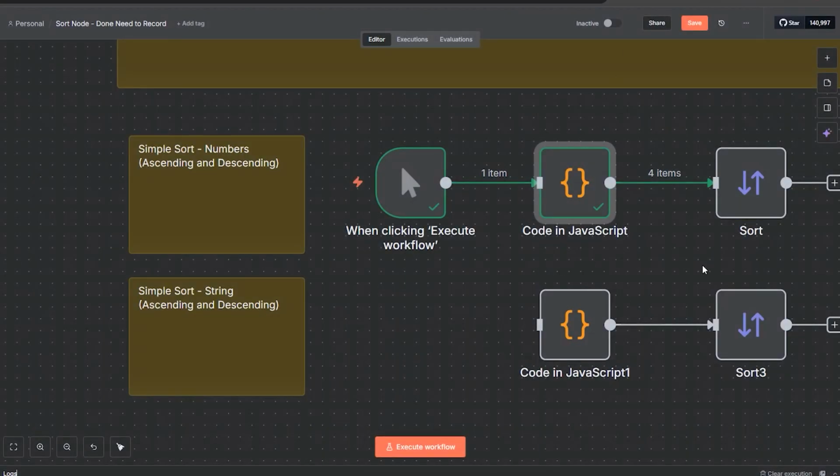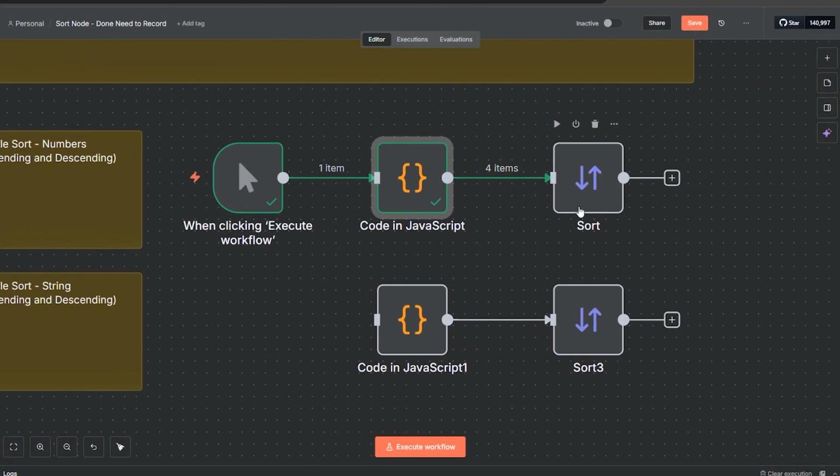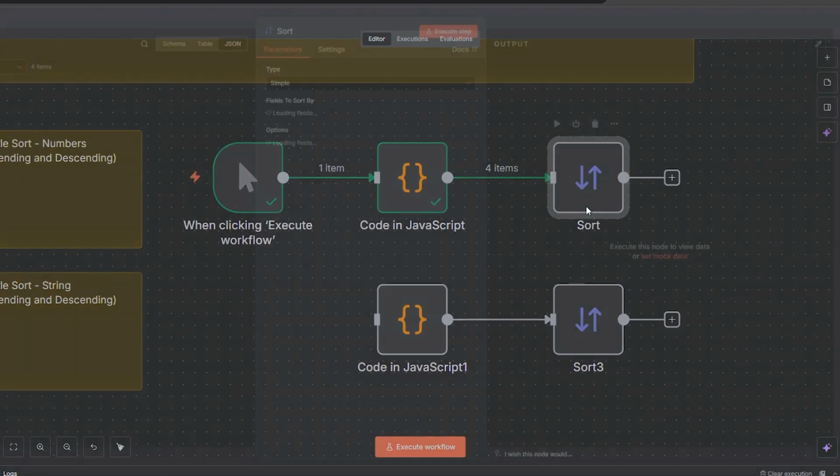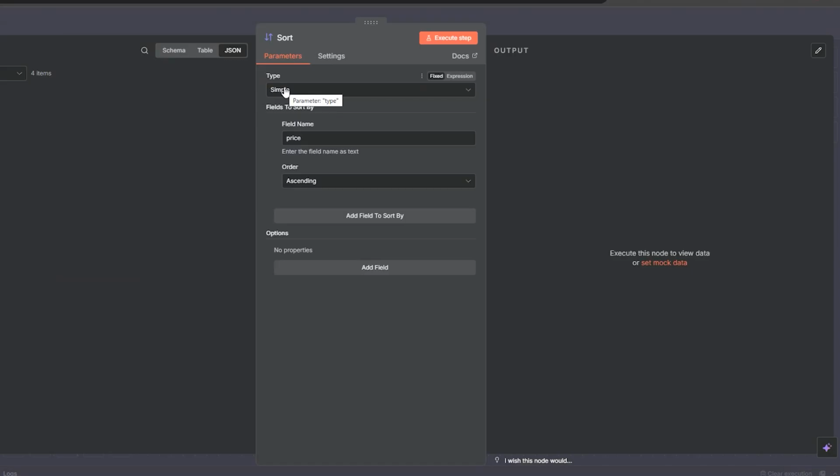Cool. So then what we have over here is our next node, which is going to be sort. So we're going to start off with simple. You have 3 different choices. You have simple, random, and code. Again, we'll cover all 3 of those, but we're going to start off with simple. And then what you're going to do is select the field name that you would like to sort. So let's say, for example, I want to sort by price. So all I do is go price and drag it over here. Or you can just type out the field name as well.